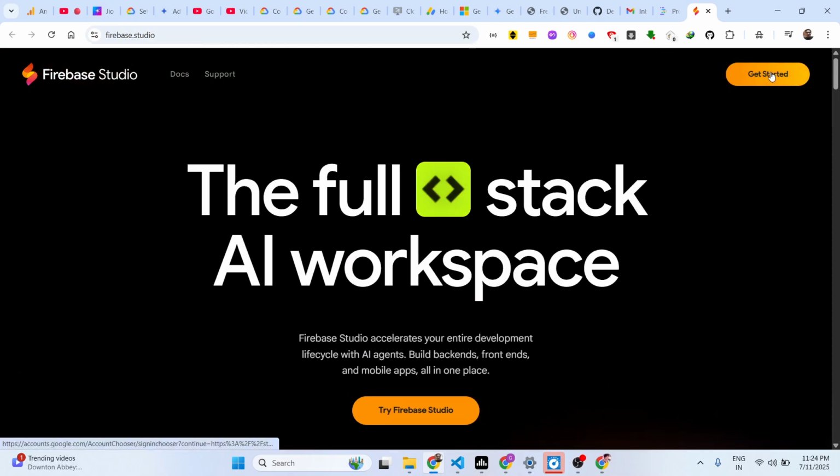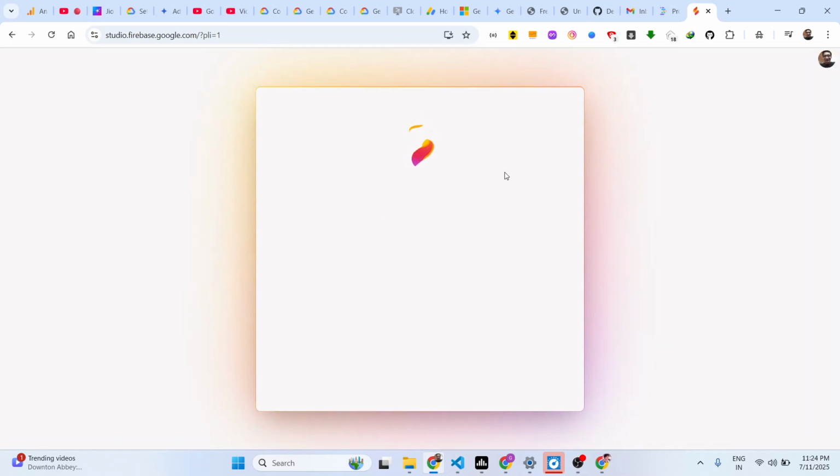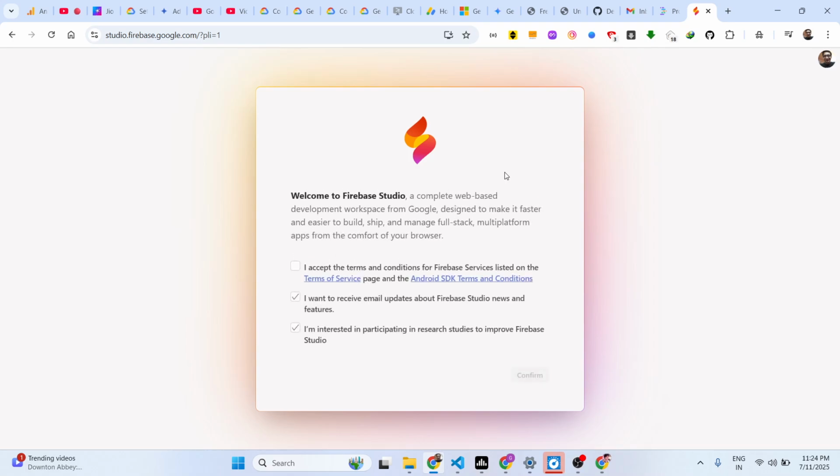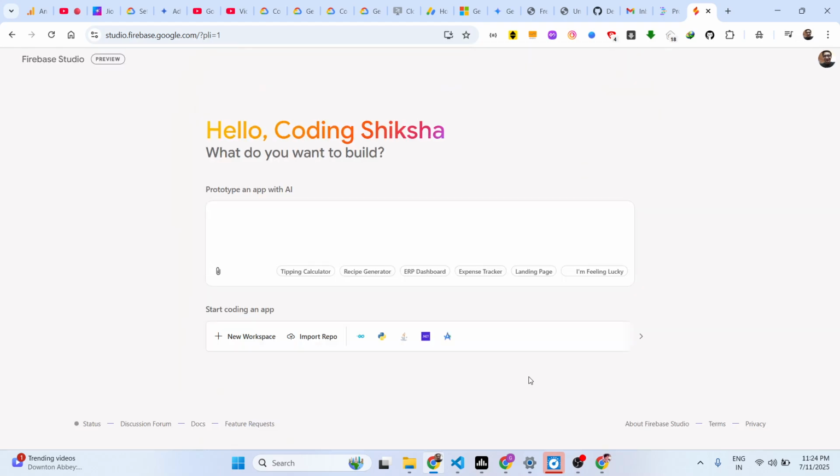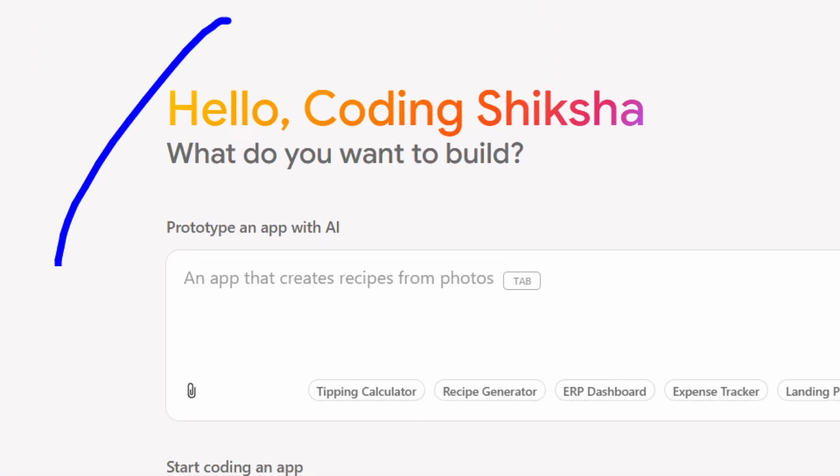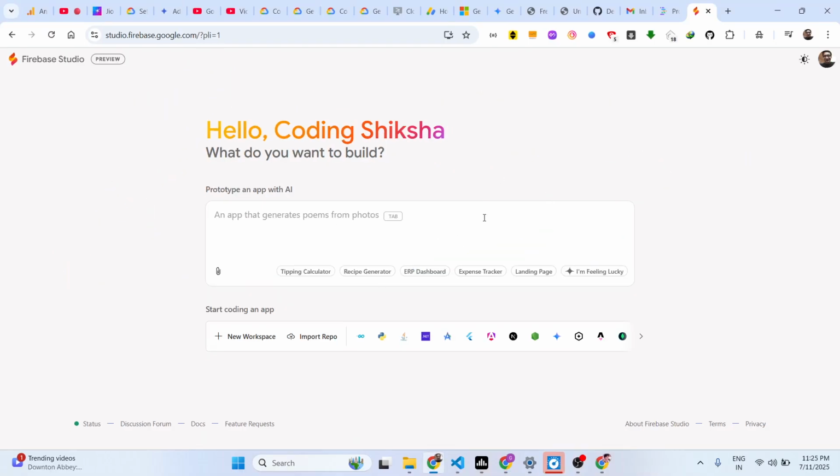So now to get started, click on that button, Get Started, and then it will redirect you to the Firebase Studio editor. You just need to accept the conditions, click on confirm, and after you accept it, you will be granted this interface where you will be able to ask any sort of question related to coding here.